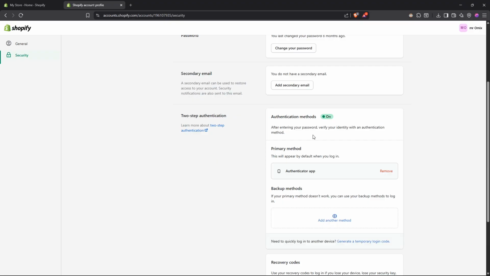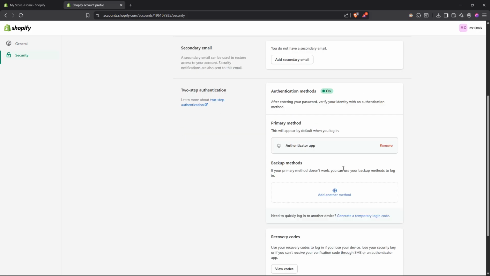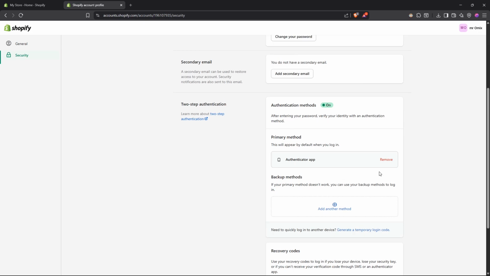Normally, right here, when I enable the 2FA, they give me some codes. And if I lost those codes and I want new ones, I will be able to generate new ones, but normally you don't have to do it because you'll be able to view the old ones.